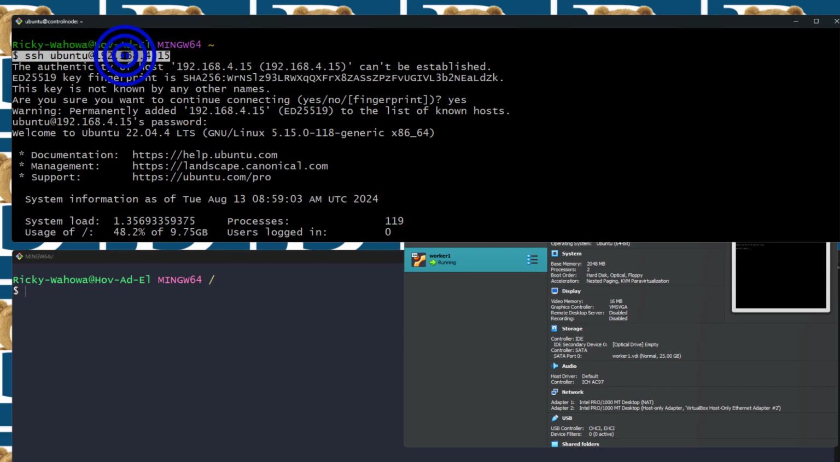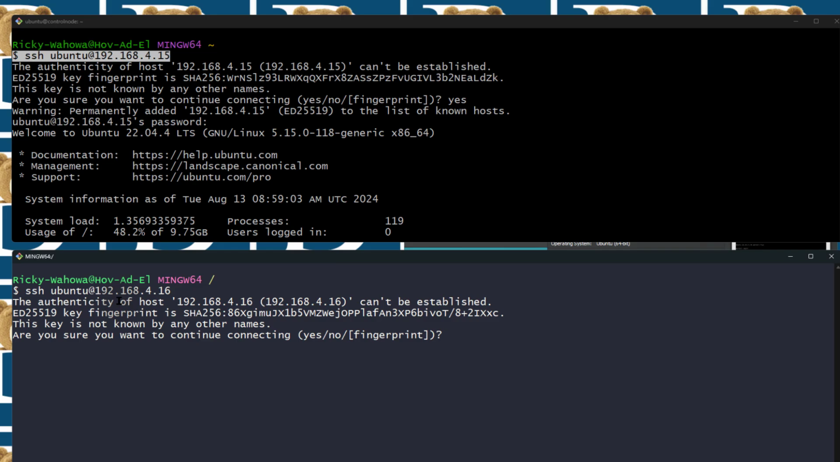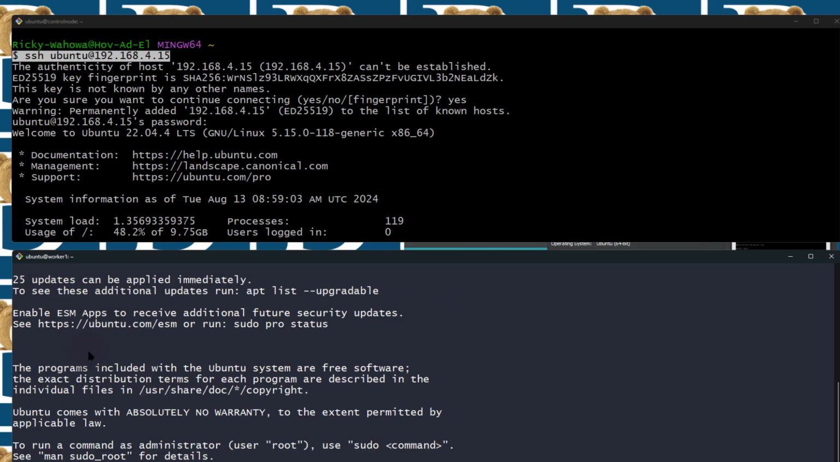I'm just going to copy the same command again. Copy. Come down here. Shift Insert to paste. I will do Control A to go to the beginning of the line. I'll do Control E to go to the end of the line. And I want to change this to 16. That is the IP address for my worker node. Yes. Enter. All right, so I've successfully logged into both of my nodes.